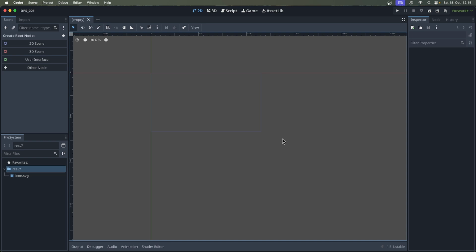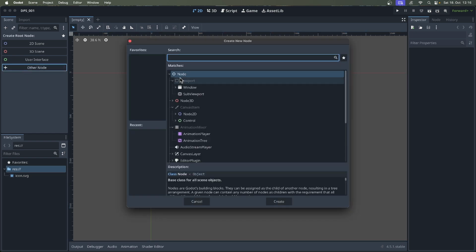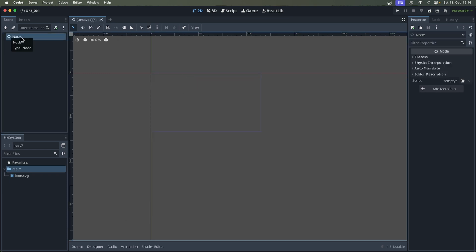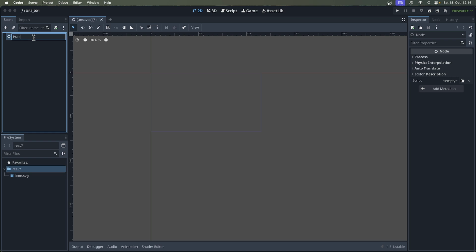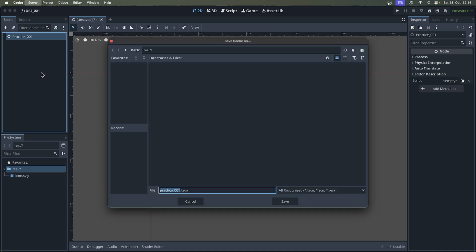At first, you of course need a project. So create a new project, call it whatever you want, and start it. After that, we will create a new scene, and we do it like this. This is the root node of the scene. We can change the name, call it practice 1 or something like that, and hit save. Just save it right here.